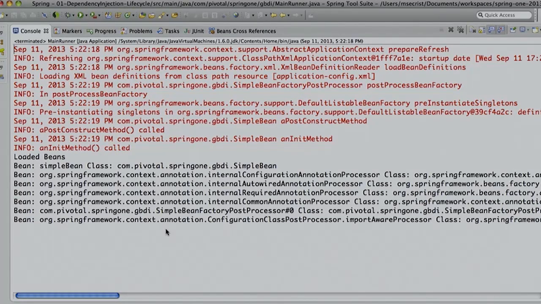The text is a little bit small, but notice about 5 or 6 lines down, it says info in post-process bean factory. That was the first thing that happened. Next, pre-instantiating singletons. Next, a post-construct method called. Next, an init method called. Then we list our loaded beans, which is always going to happen at the very end, once I've instantiated everything and returned from my creation of my application context.